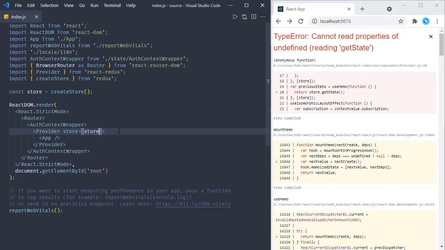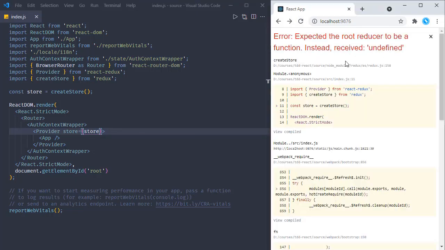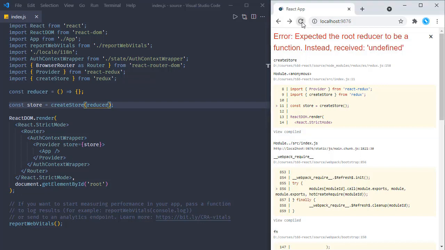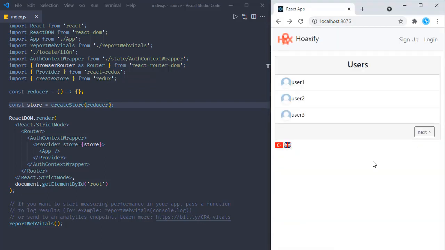And if we save this, and if we refresh this one, now we have another failure. And this is because when we are creating a store, it is looking for a reducer function. So a reducer function is just a function. So let's say this is reducer, and it is just this one. Then we will be passing this reducer to createStore. Let's save this one, and let's refresh this. Now the errors are gone.